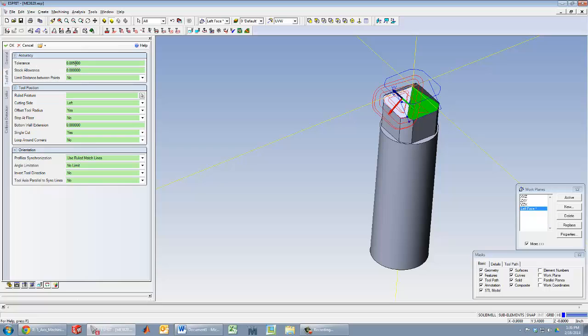Tool path tolerance, I'm going to knock that down to 1 thou. Stock allowance as you wish. Limit distance between points: see the Esprit help for what that does, or I'm just going to leave it as no. Rolled feature, select the rolled feature you just created. Cutting side should be right. Offset tool radius, yes. Stop at floor.